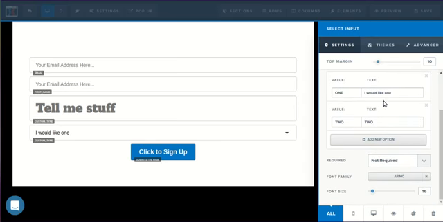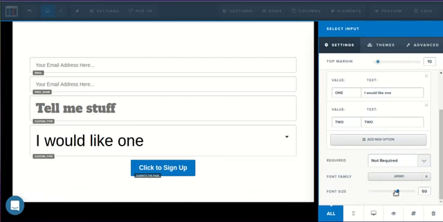In some situations though, you may want to allow them to choose from a longer option. However, you're really only interested in storing a small value. Going down, again, we can mark it as whether or not we want it required. We can choose a font family, and we can adjust the font size.